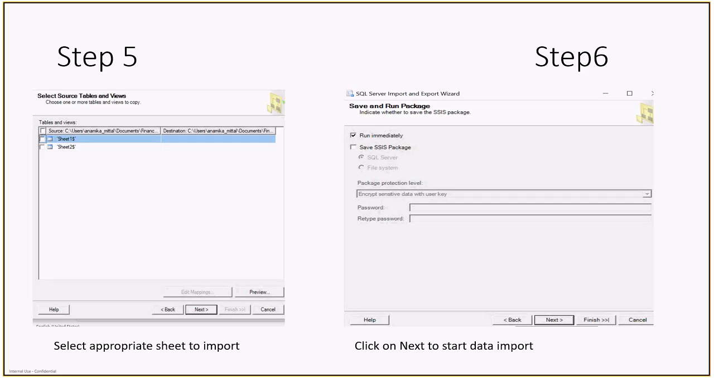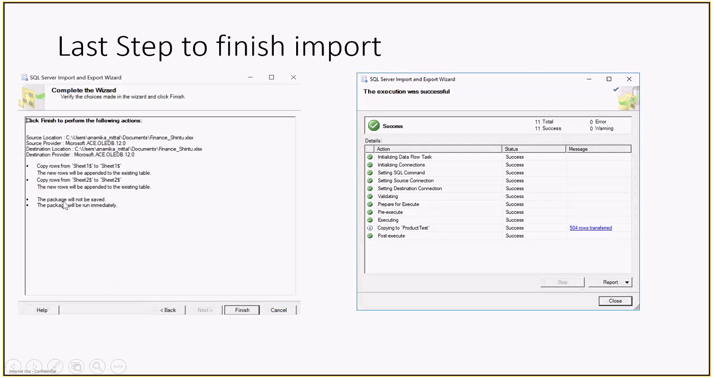After this step, we will select which sheet we need to import. Here we have imported Sheet1, and then again Next. The screen will come showing step 6, so we can click Next, and then it will come again like this, and we will finish this process.